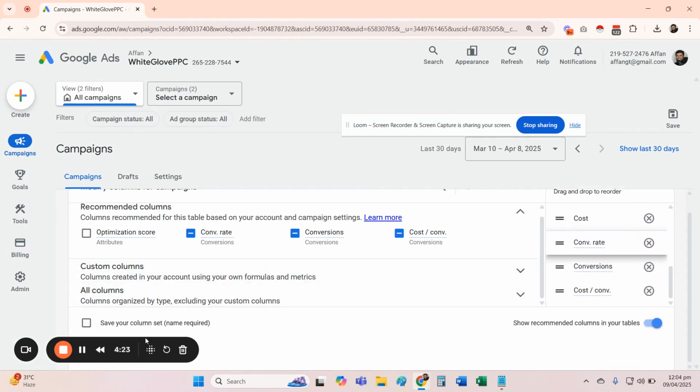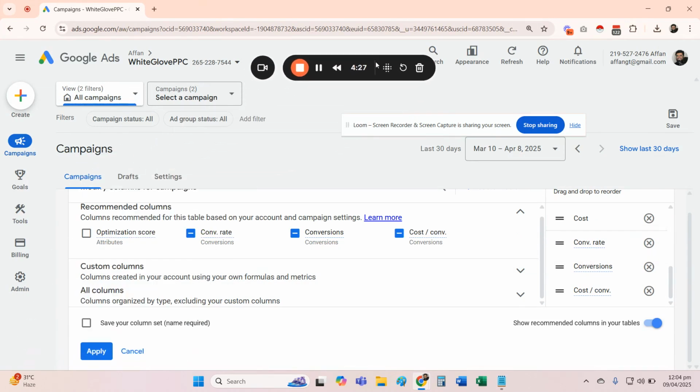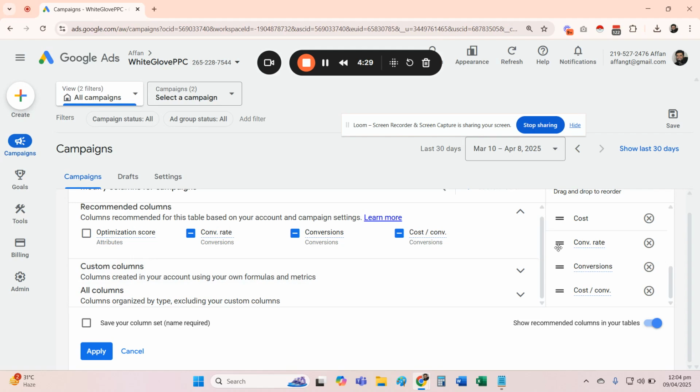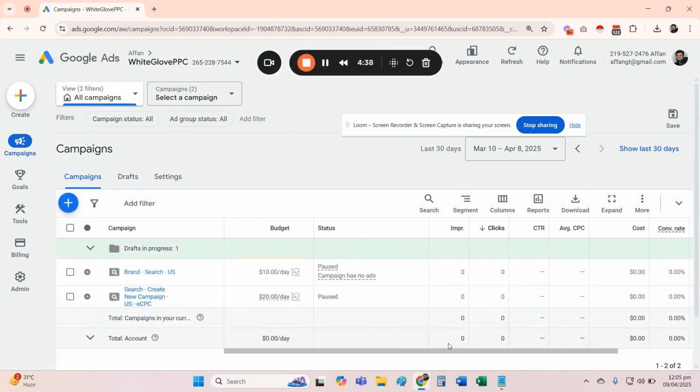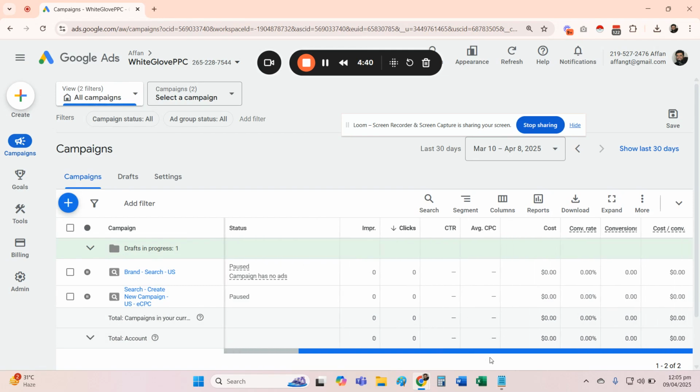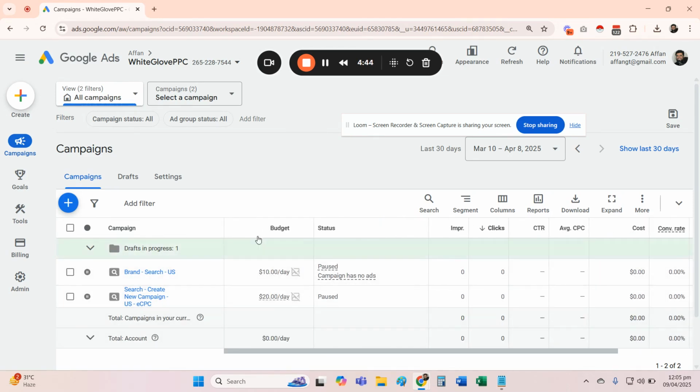Okay. And then if you want, you can also save the column set so that every time you want to look at a specific set of columns, you will be able to find them quickly. Okay, we're not going to go into much detail on what these stats mean. This is just a video for the navigation.